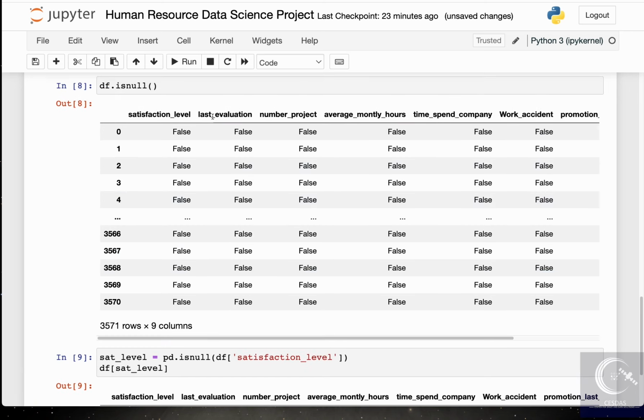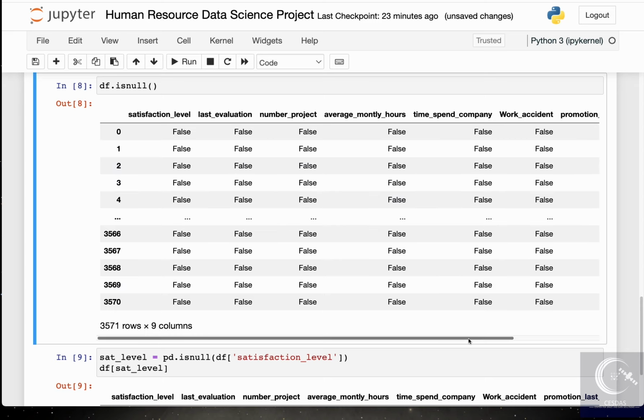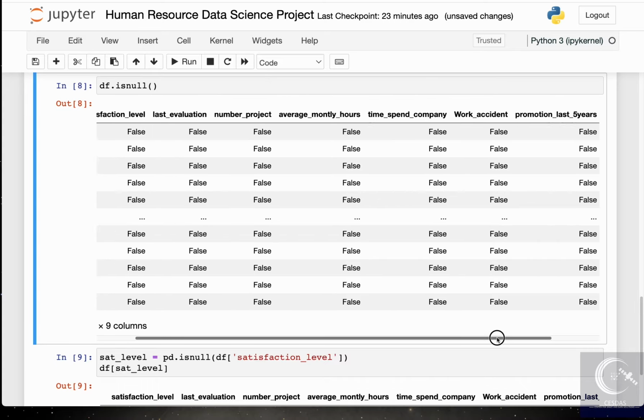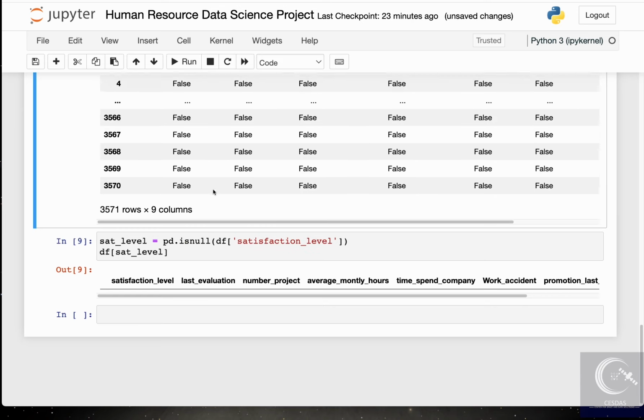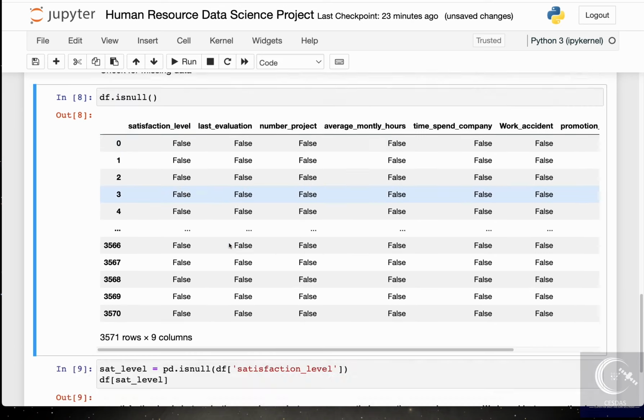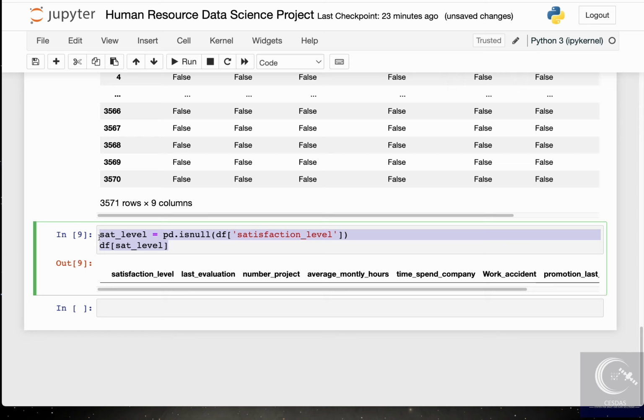You can do the same for evaluation, number of project, average monthly hours, time spent, work accident, promotion in the last 5 years, department, and salary. To do that for every column might be tedious by typing this repetitively. And remember, I always have this cardinal rule in Python that if you are doing something more than 4 times, then probably you need to use a loop. If you're doing the same thing more than 4 times, then you want to use a loop.